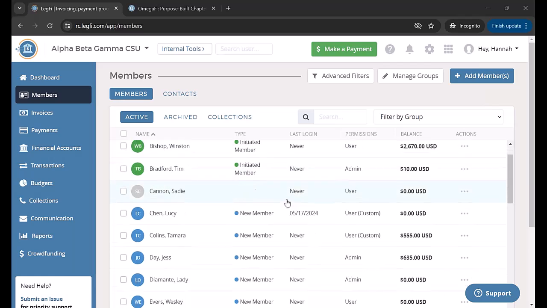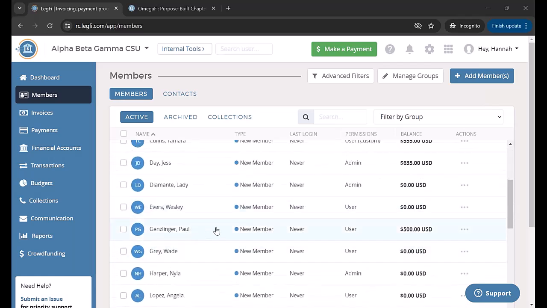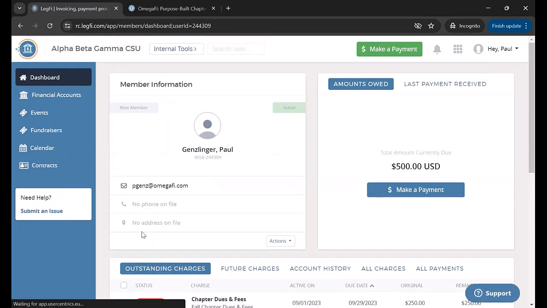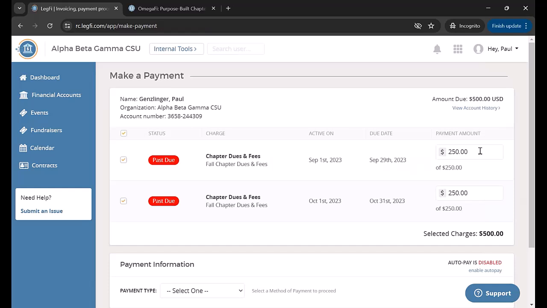So let me pick somebody who's just a regular old user. Okay, so let's pretend to be Paul. Now this isn't a feature that you guys are going to have. This is just a feature I have because I work at OmegaFi. I'm just going to view the account like a regular member. When you log in, you'll be able to see your account balance over here and you can click make a payment. And then you'll see the two invoices that you still owe.